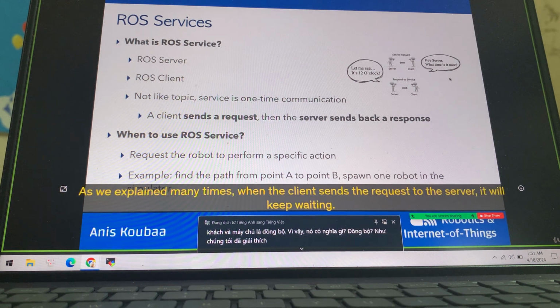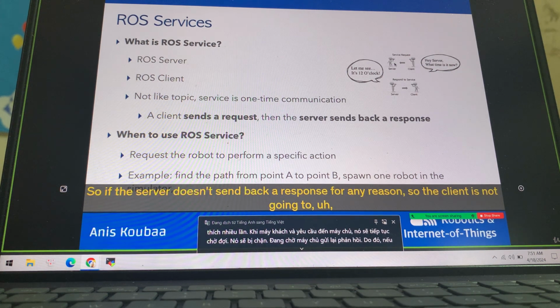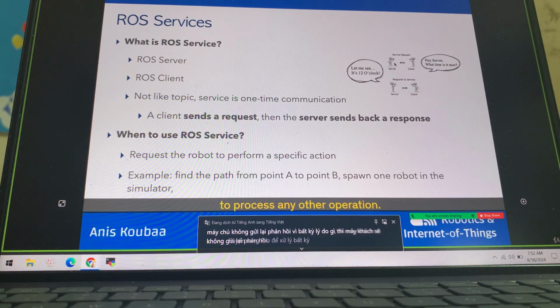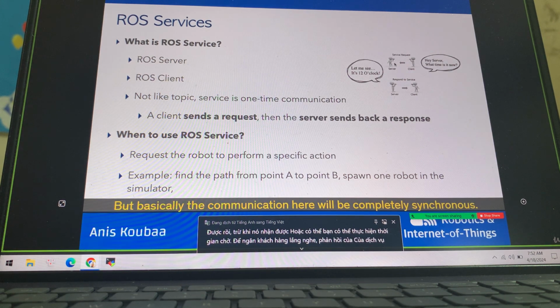As we explained many times, when the client sends the request to the server, it will keep waiting. It will be blocked, waiting for the server to send back a response. If the server doesn't send back a response for any reason, the client is not going to process any other operation unless it receives one. Or maybe you can set a timeout to stop the client from waiting for the response of the server. But basically, the communication here will be completely synchronous.